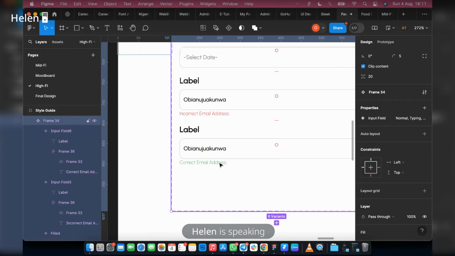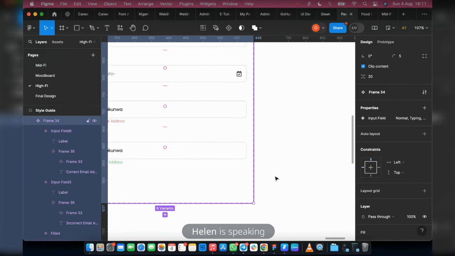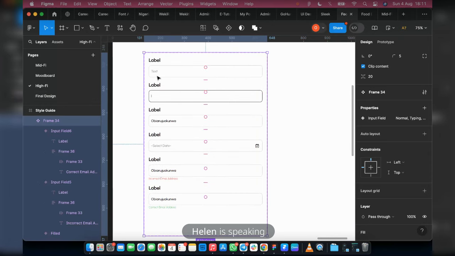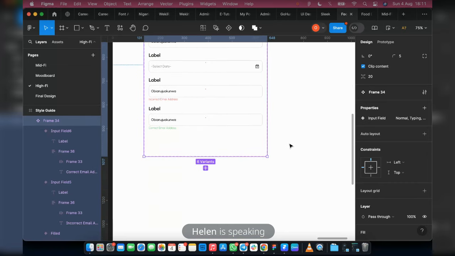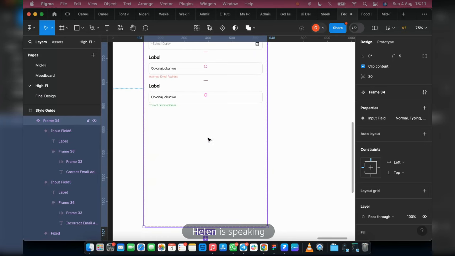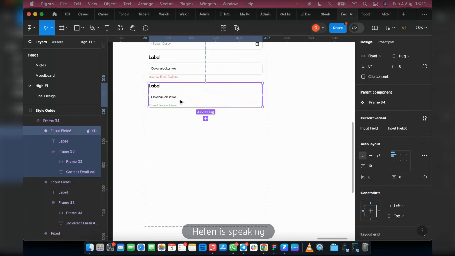So the next one I'm going to create is going to be with drop down. So this is what I'm going to do. I'm just going to drag it this way. So I'm going to create everything inside this component. If you create anything outside the component and you bring it inside here, it won't work, except you're bringing it inside any of these input fields. That's when it's going to work.